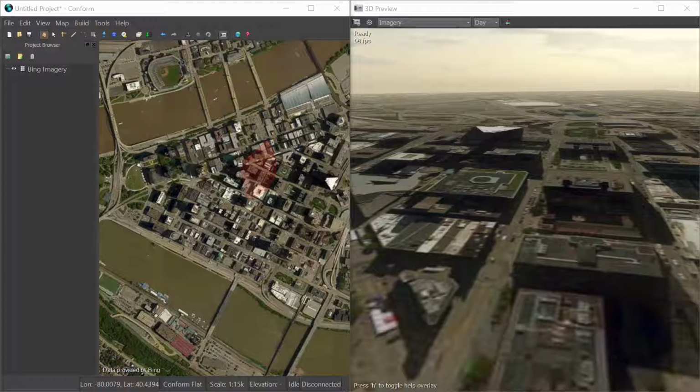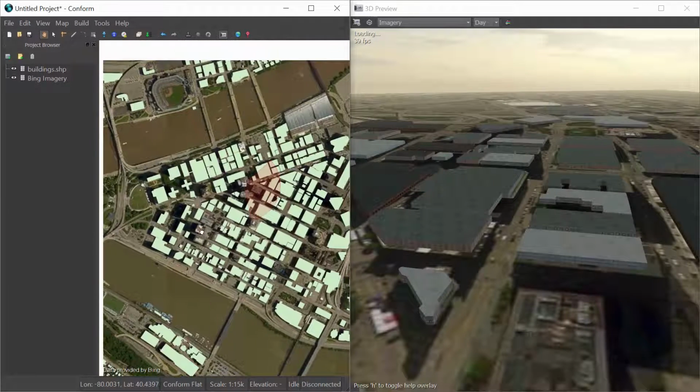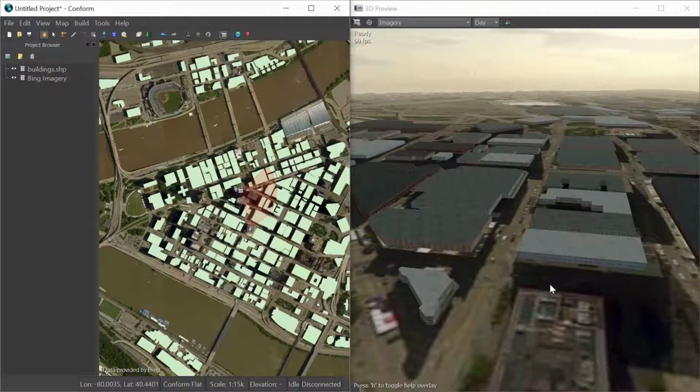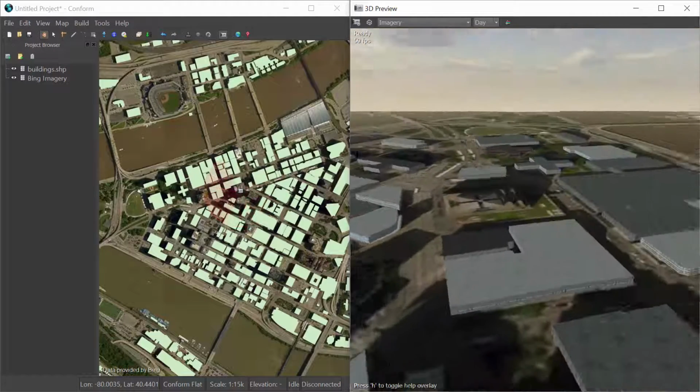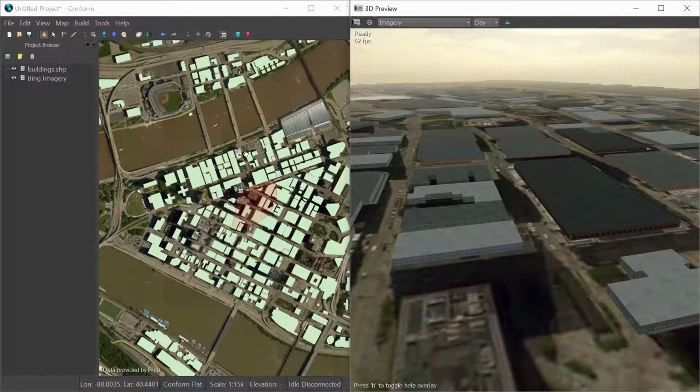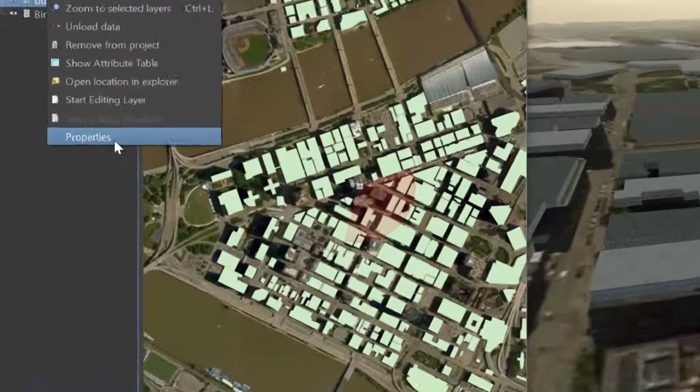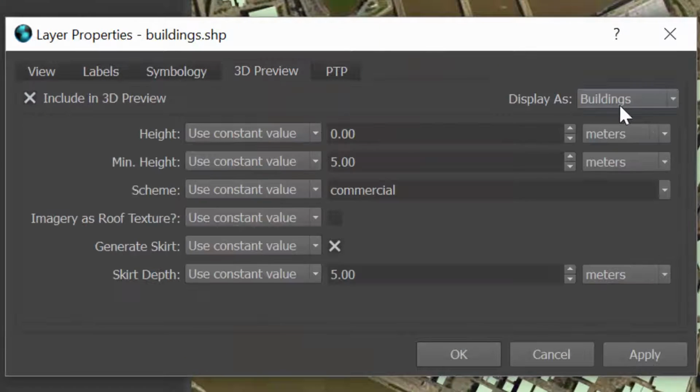So in this demonstration, we're going to show you how to use Conform's procedural model generation system to make better looking buildings in Conform. I have downtown Pittsburgh here, and I just dragged and dropped a building shapefile into the system. By default, it treated those as buildings and just made them flat.